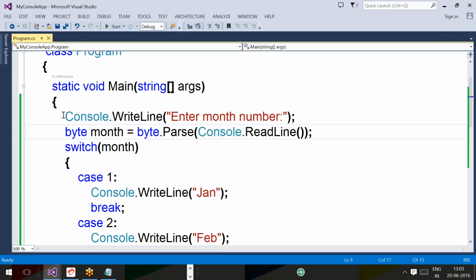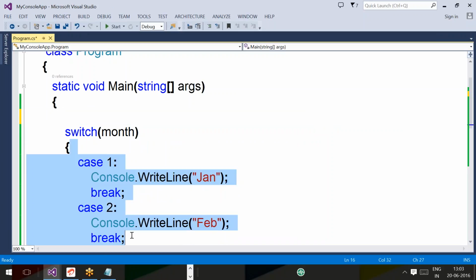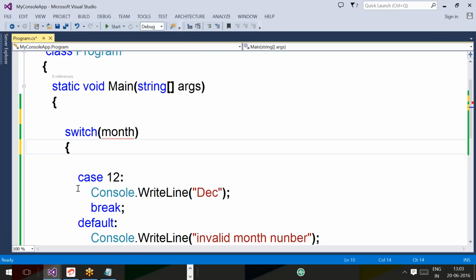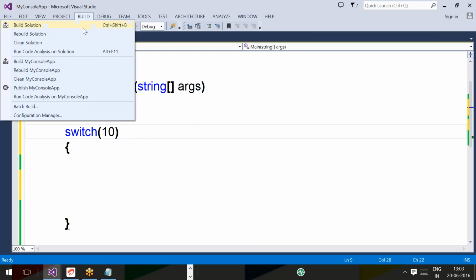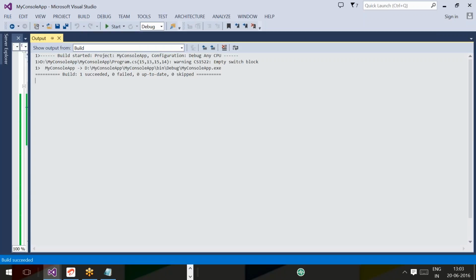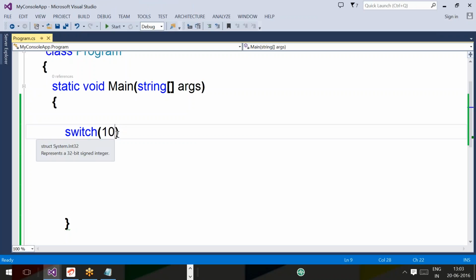I'm writing a switch. In that, what can the switch expression be exactly? I will write some data. Switch expression 10. Valid or invalid? Valid. With this we can understand the switch expression can be numerical type data.